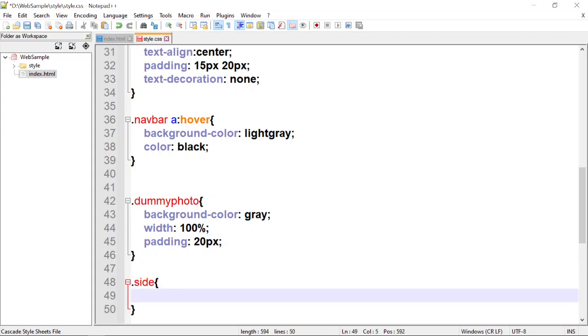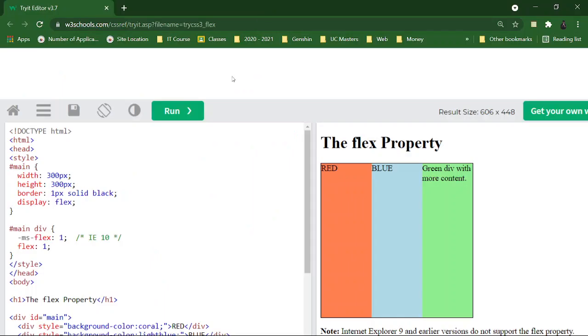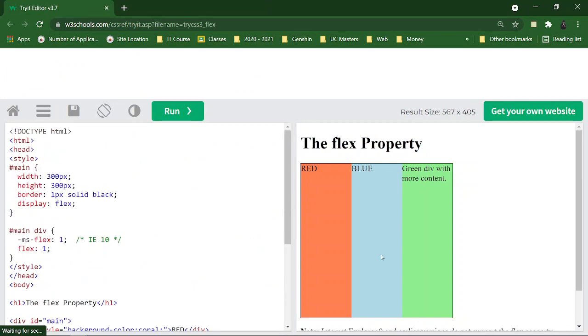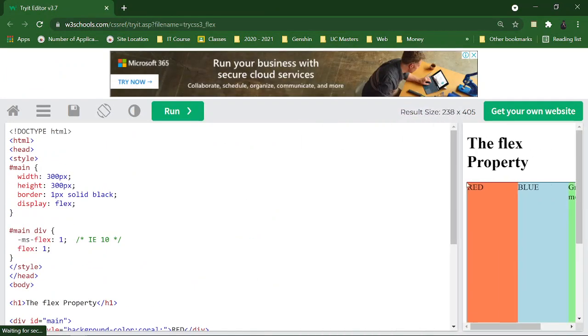I will discuss this later with the W3Schools Flex. These CSS Flex properties are the most advanced version I have for modifying content in responsive designing.